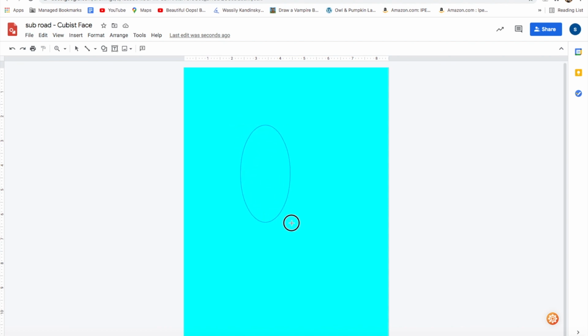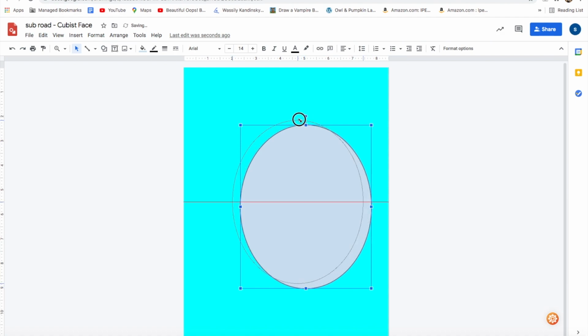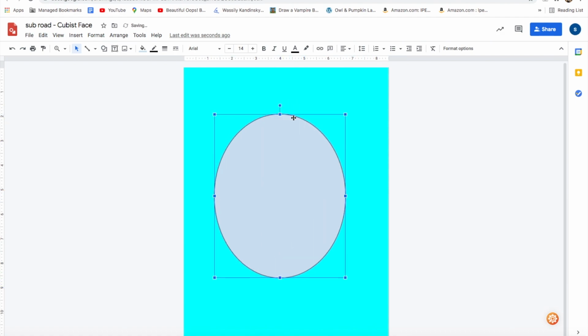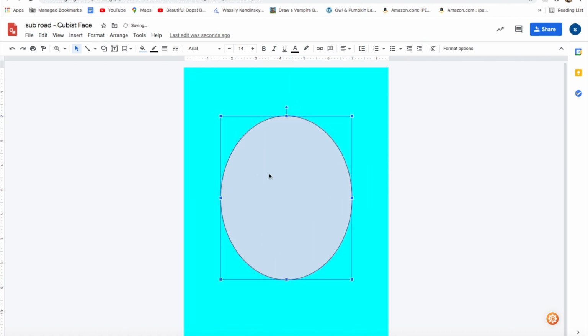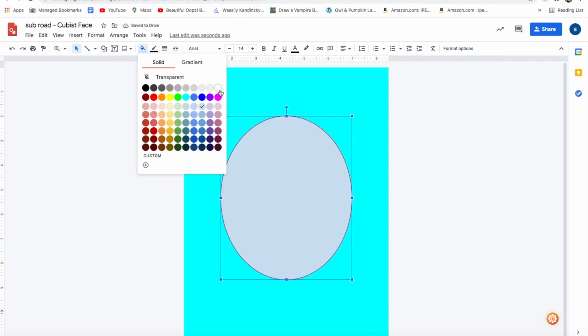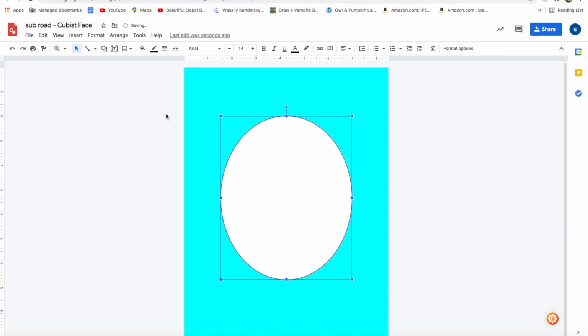For this one, I actually want it to be more of an oval, so I'm not going to use the shift key here. So I get this kind of oval shape. Now I'm going to put it in the middle because I want some room for my hair and things like that. And I'm going to switch it to white. Then I'm going to find a new shape to go around here.